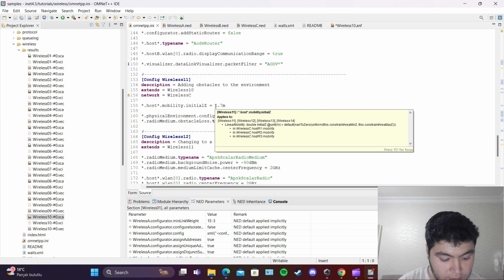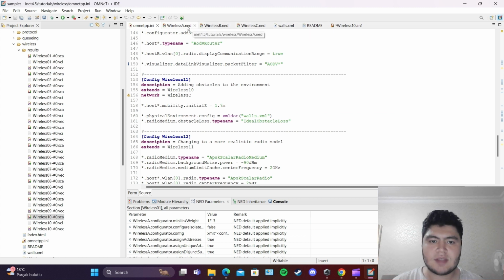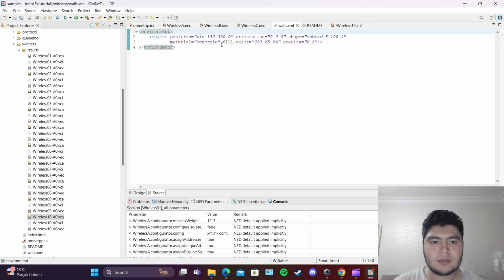So the concrete wall is an obstacle, so it will absorb all of the signals. There is no signal that can go through that obstacle. Because of that, there will be no connection unless we move through an intermediate host node. We are going to define our concrete wall with the net file and the XML file as well. You can see the XML file here.